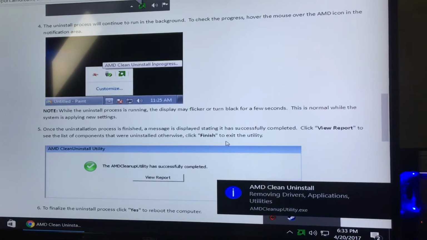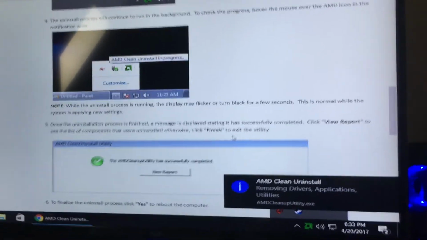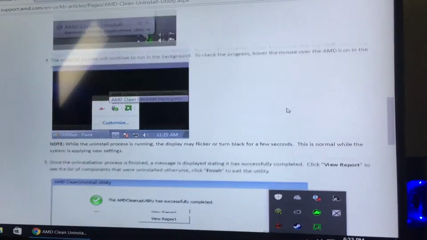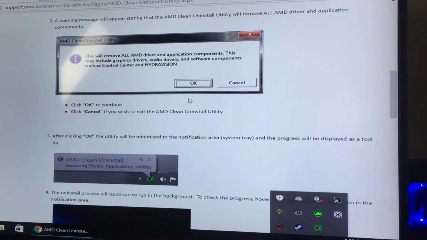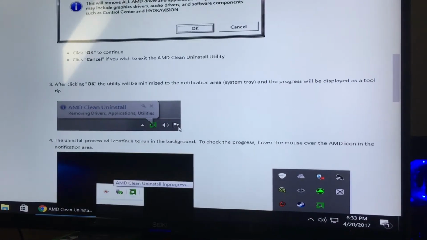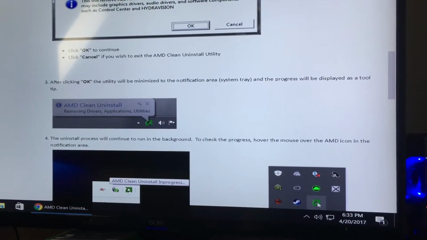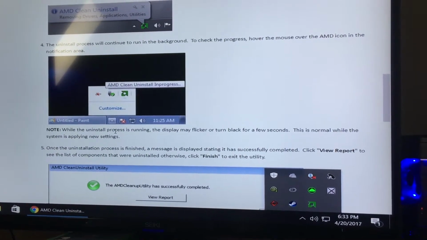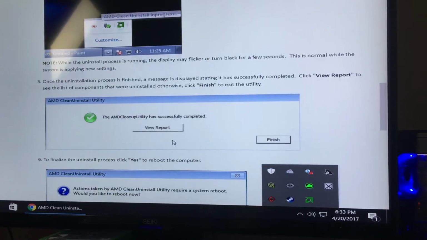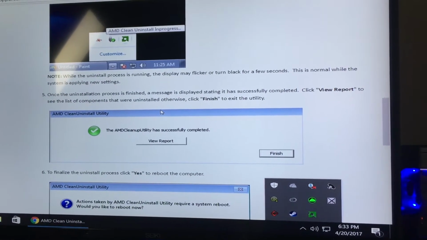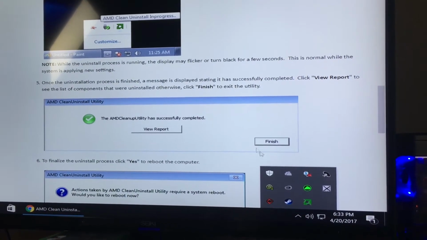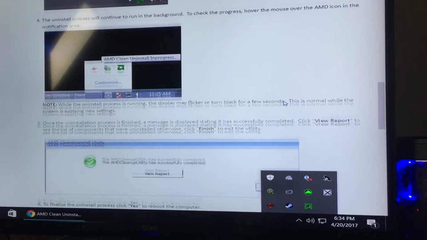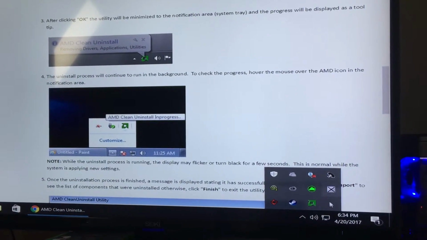Alright, and it's popped up now. It's removing the driver applications and everything, utilities. As you can see here, it says that I hit OK. It took a little while to come up, but it popped up on the bottom right here, the little arrow. And yeah, as you can see the steps, try to do that. And once it's done, it should say this right here. So I'm going to click on it.